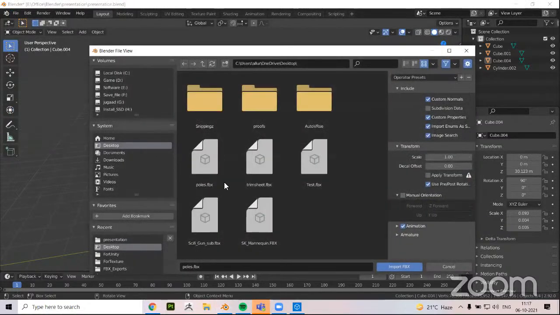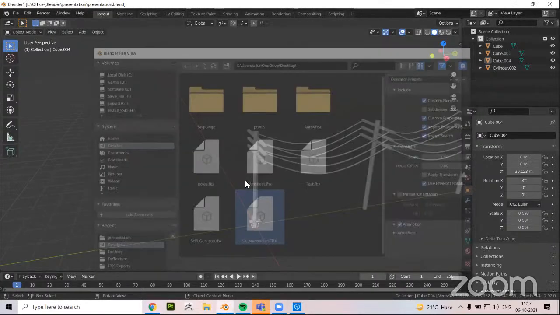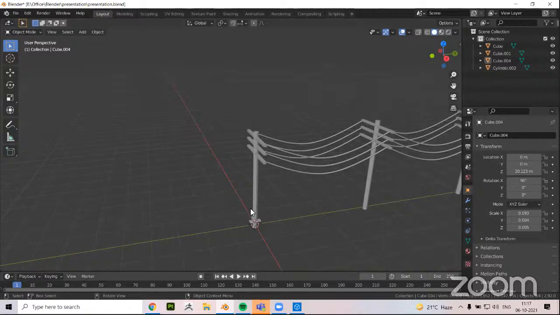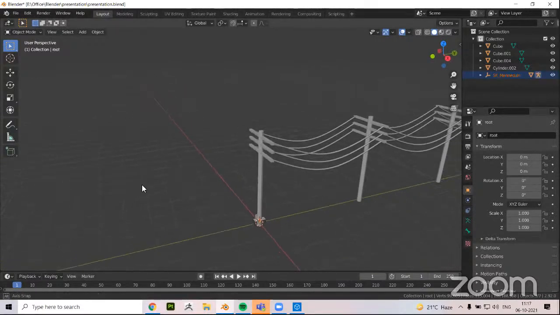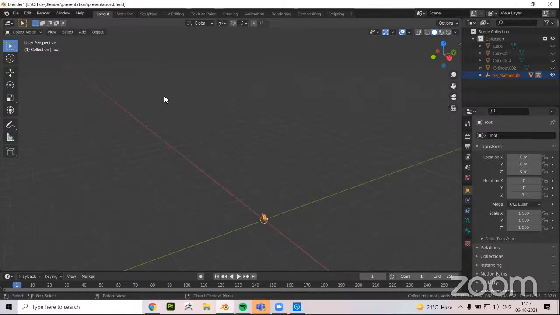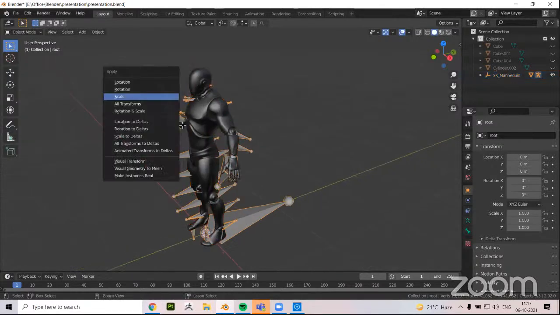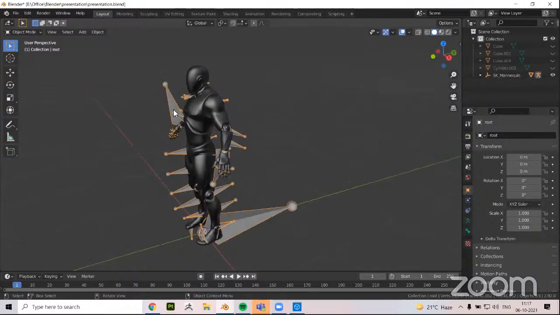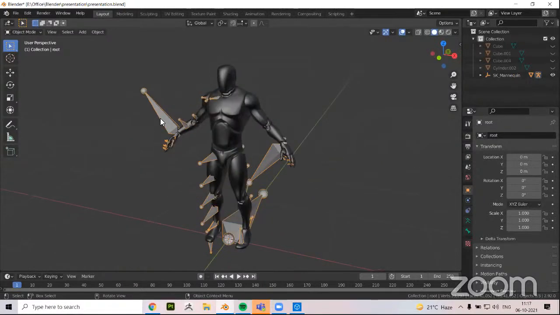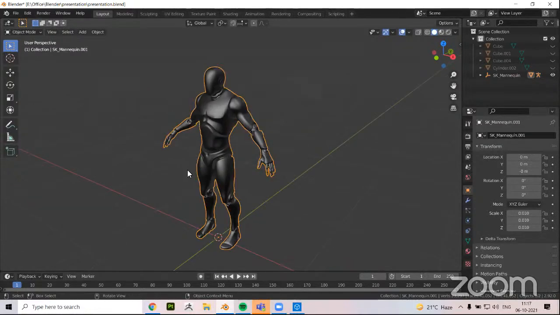Suppose right now I'm on my desktop, and here we have this sci-fi mannequin. If I import this, it's pretty small in size, so let me just bring it in. This is basically a basic character with a small rig on it. All of these joints which we can see here, this weird triangular thing, is just basically a rig. For now I'll just hide it. So right now I've just imported this character.